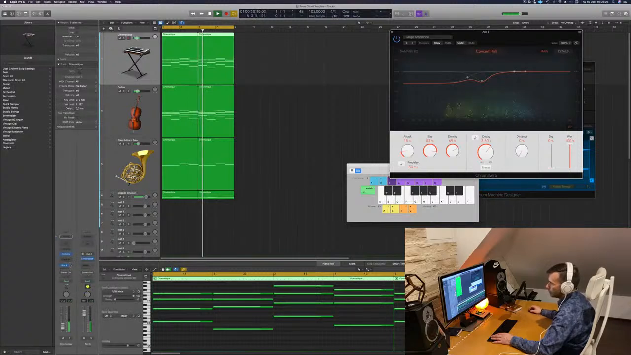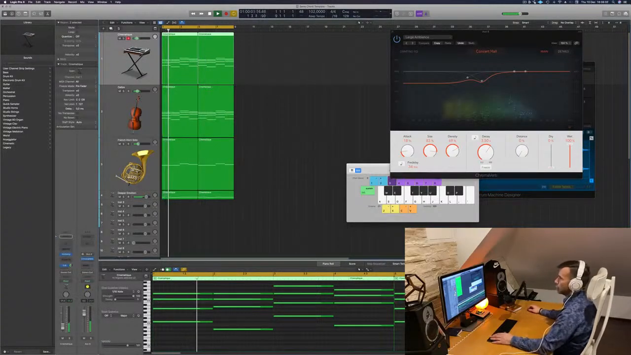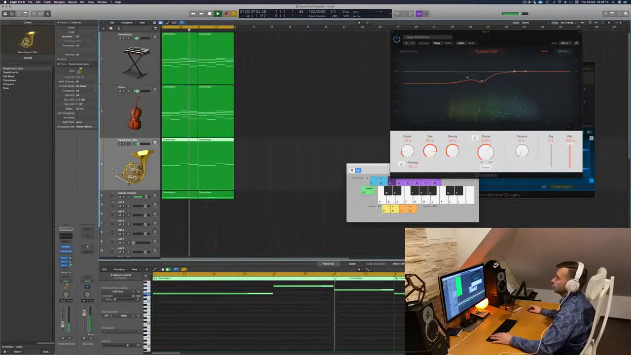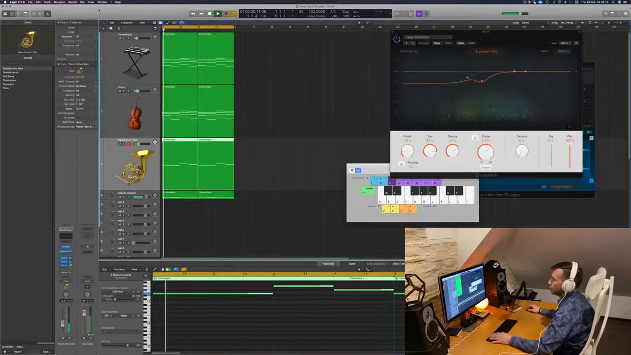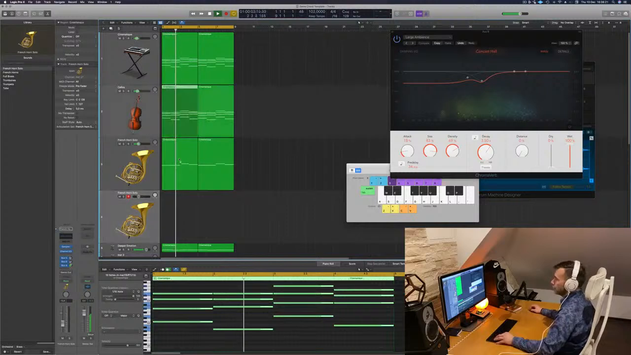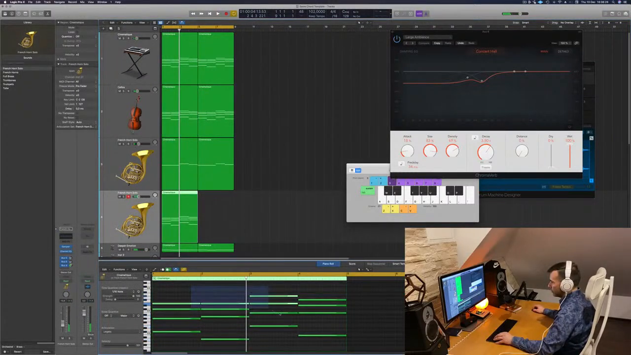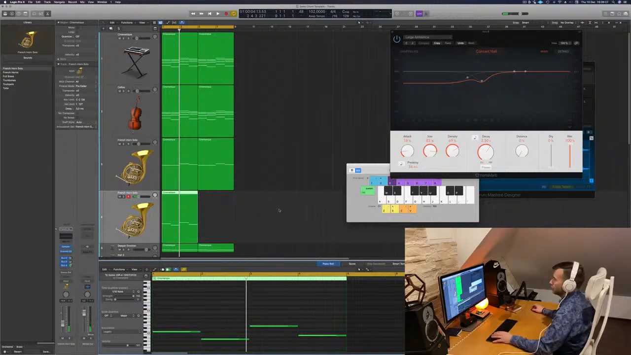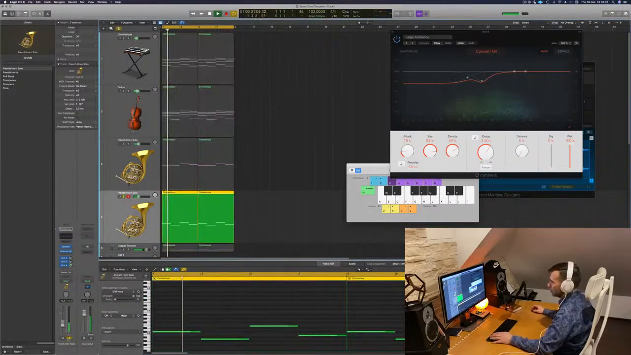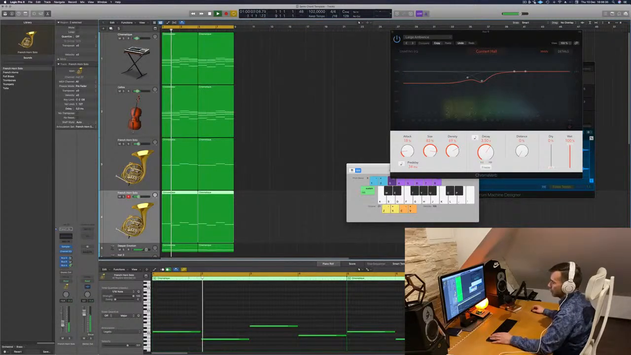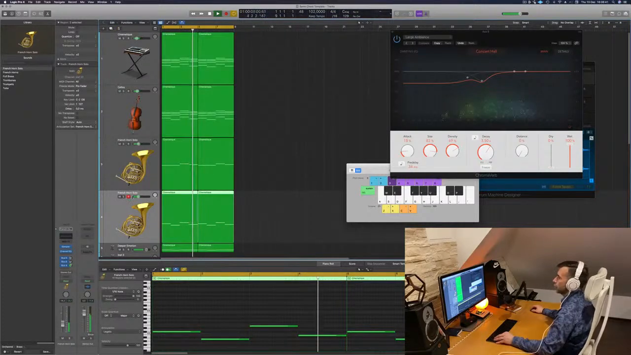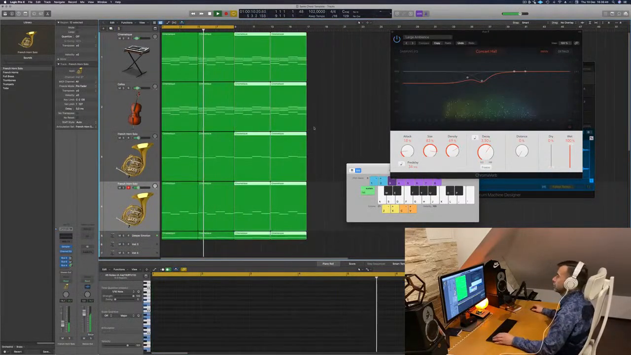Send this one to our reverb. I'm gonna replicate this French horn. I'm gonna get a second horn to play the lower melody, so to counter this one. I think we can expand a little bit.